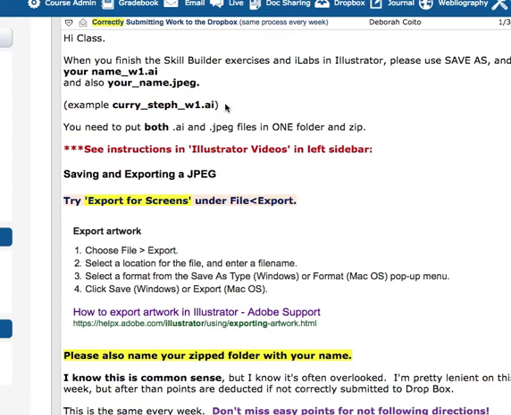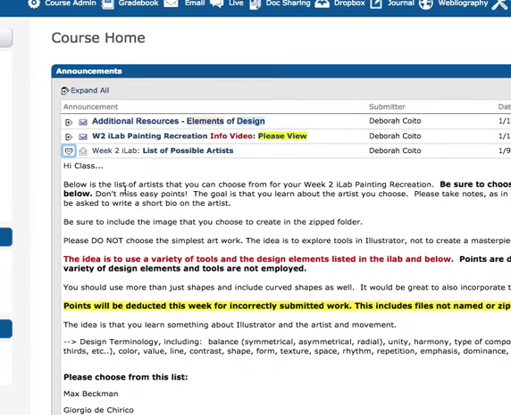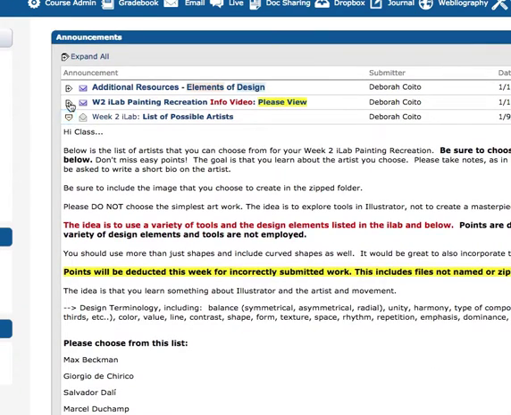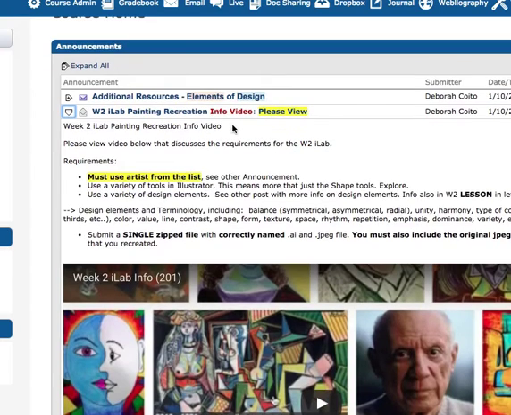So again, your name is not what you named it. I know it takes a little bit of time at first to get used to it, but it's the same every single week. And I don't deduct any points the first week. But the second week, yes, I will deduct points both for not naming it and not putting them in a zipped folder. Be sure to read all this stuff for week 2. I even posted a video about this. Really important that you go over all this stuff, and sooner the better.